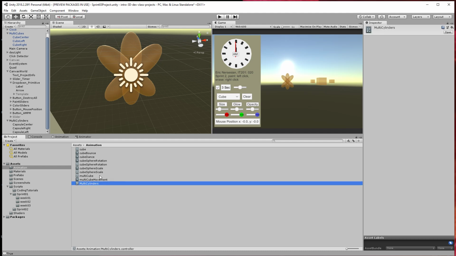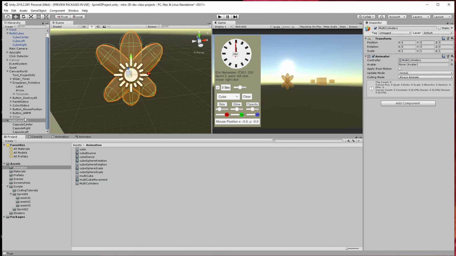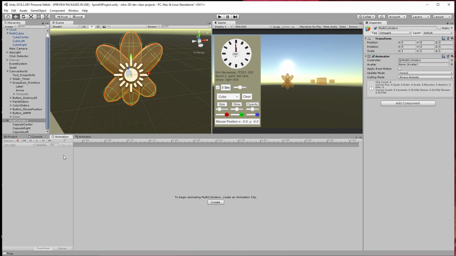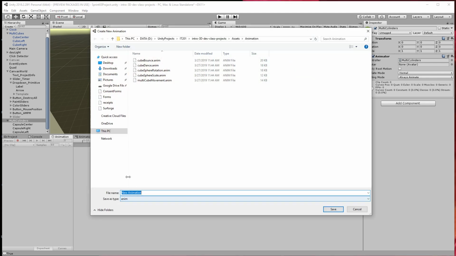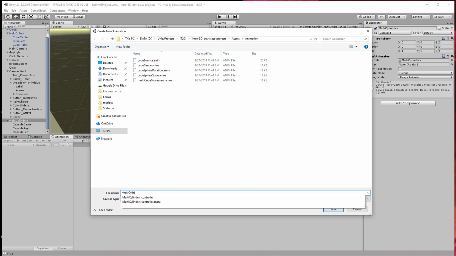Okay, so we have our animator. I can assign it to the parent object at the top of all the capsules. When I do that, I click over to animation and say, to begin animating this object, click create. Go to the animation window. We're going to call it multi-cylinders, and then whatever the name.